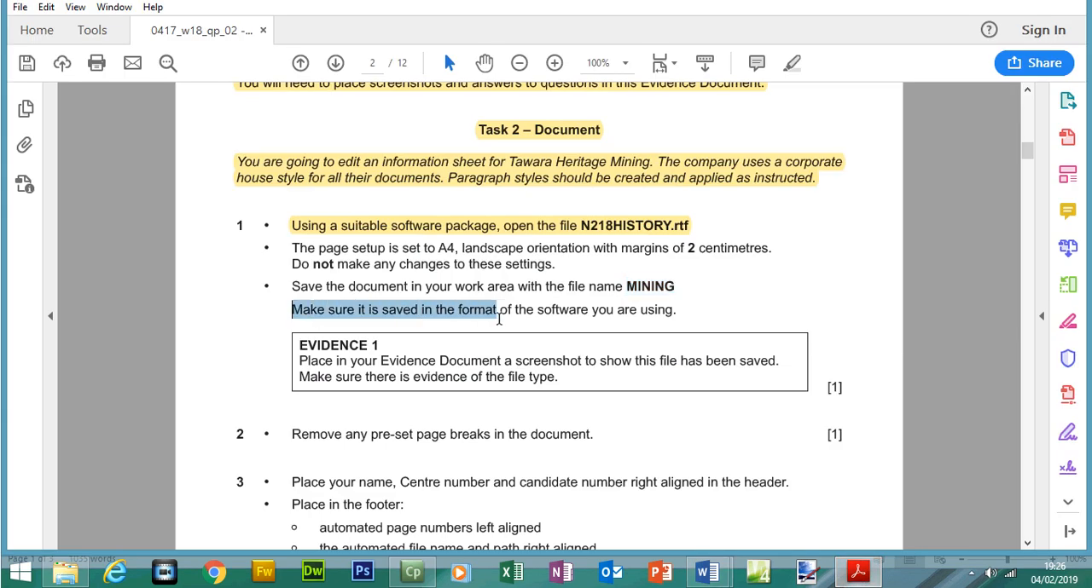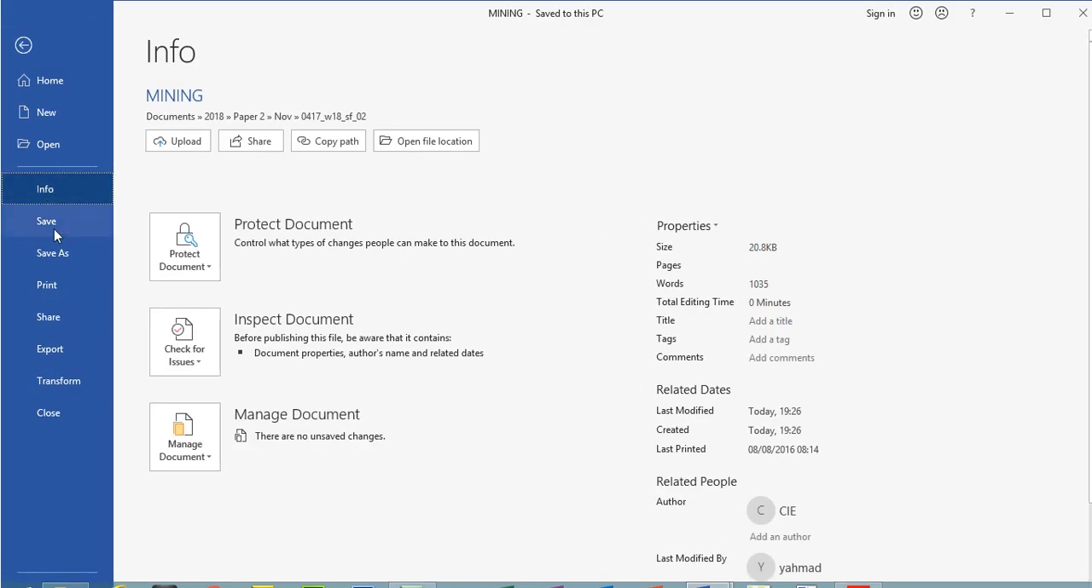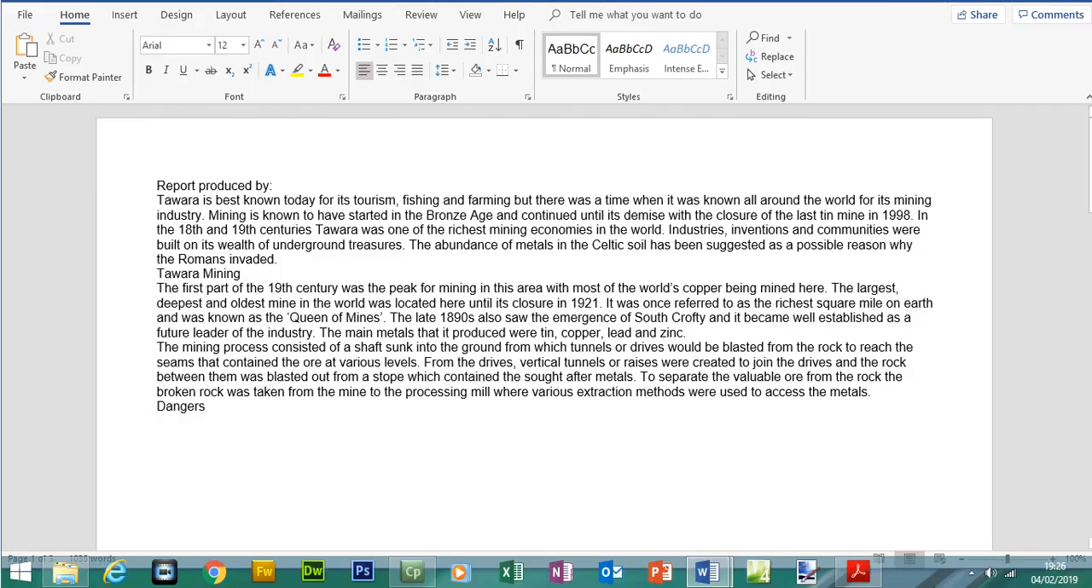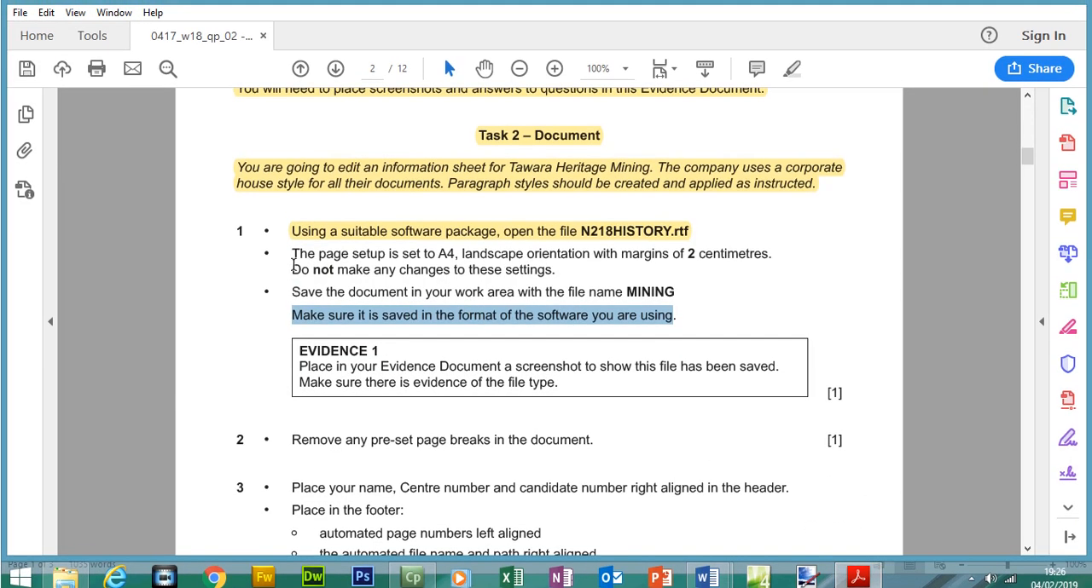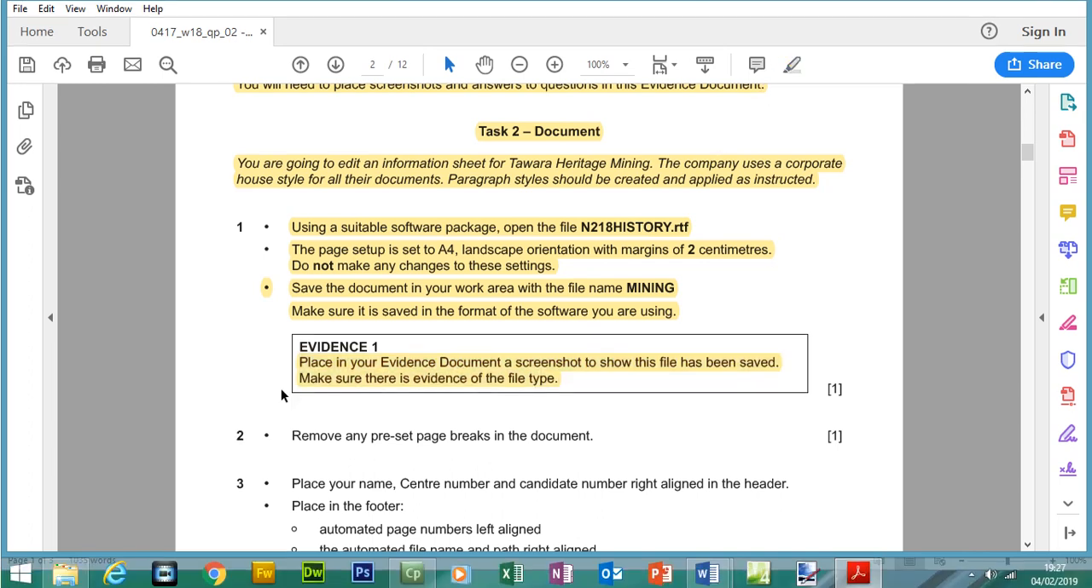Okay, so make sure it's saved in the format of the software you're using. So that's basically what that means is you're saving it as a Word document file. Okay, so not as an RTF file. Right, so let's highlight all of these. The first print screen is evidence 1. Place in your evidence document a screenshot to show the file has been saved. Make sure there's evidence of the file type.